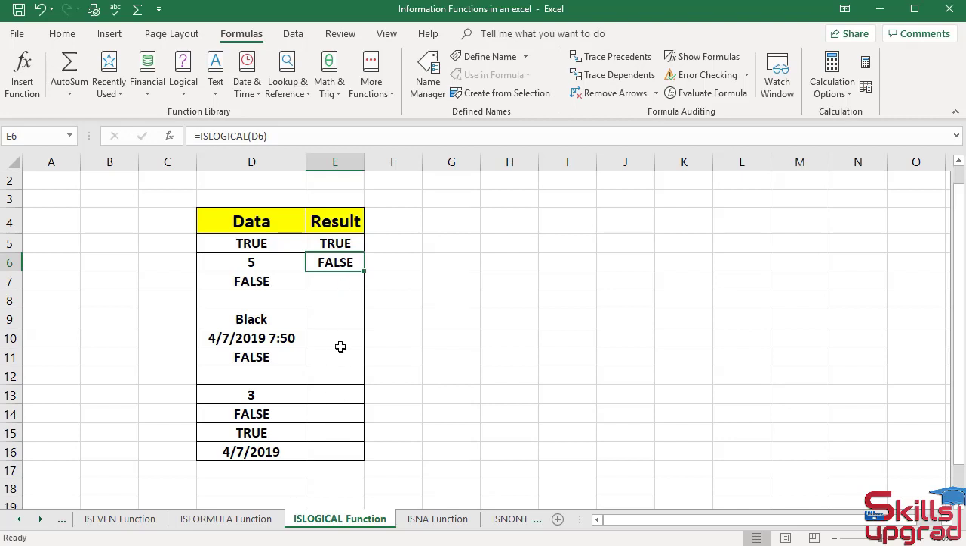Paste the formula in other cells. Press the mouse and drag to this cell. Activate this cell. The function returns the logical value true in this cell because this cell contains a logical value. As a result, the function returns the logical value true in this cell.